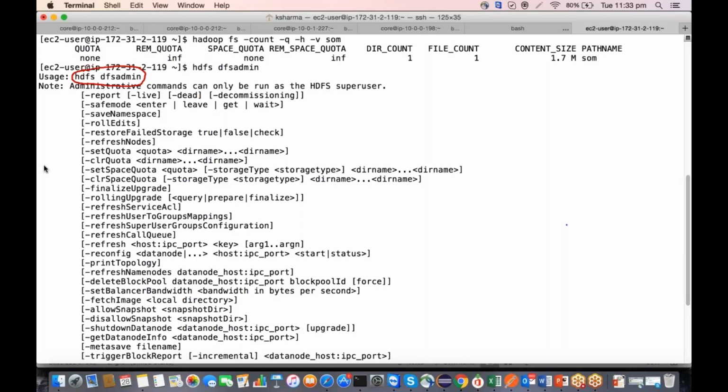This is hdfs dfsadmin, and we are going to use these two commands: setQuota and clrQuota for the name quota. This is a hard limit on the number of directories and files. And there are two other things: setSpaceQuota and clrSpaceQuota. This is for the space quota, which is the hard limit on the number of bytes you can store.